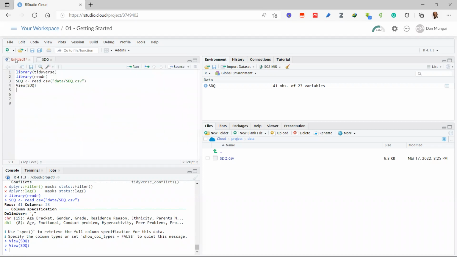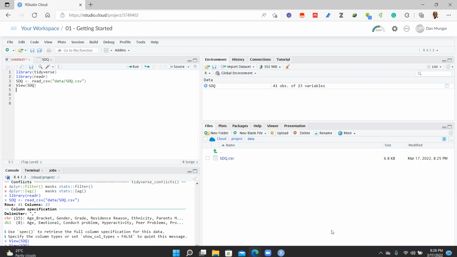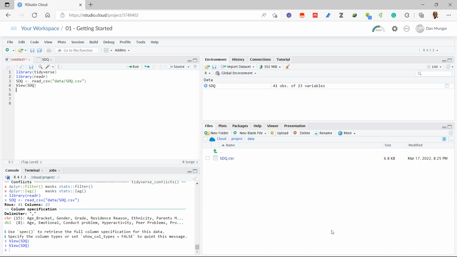So in this part, we have set up RStudio on the cloud. We have talked about Tidyverse and Base R, and about packages and installing packages. We have talked about uploading data into the cloud, and we've also talked about importing data into our environment.